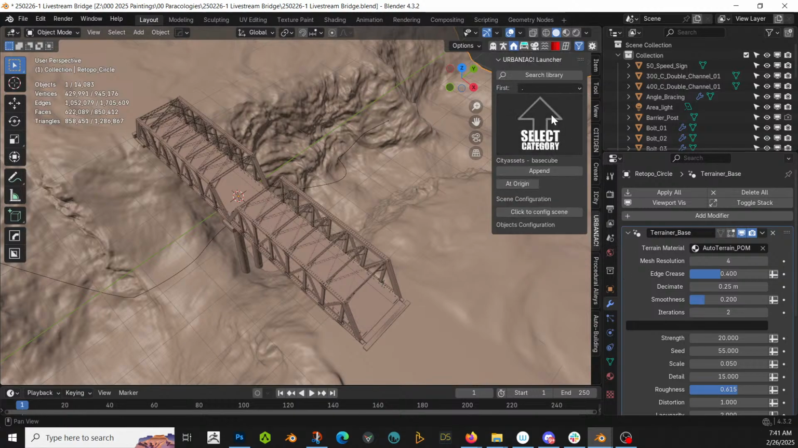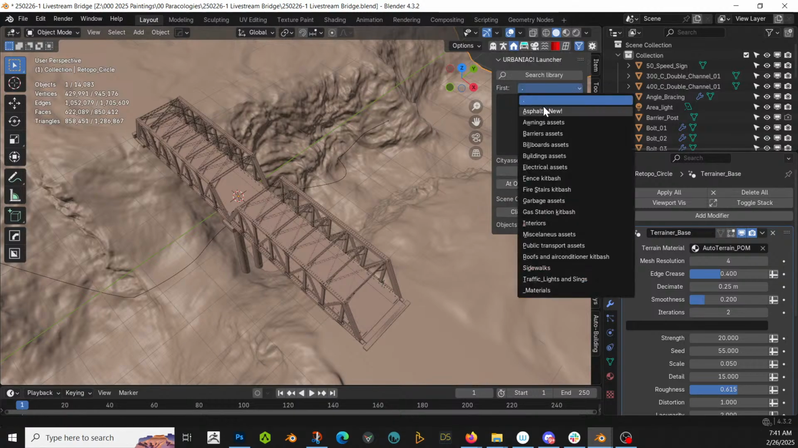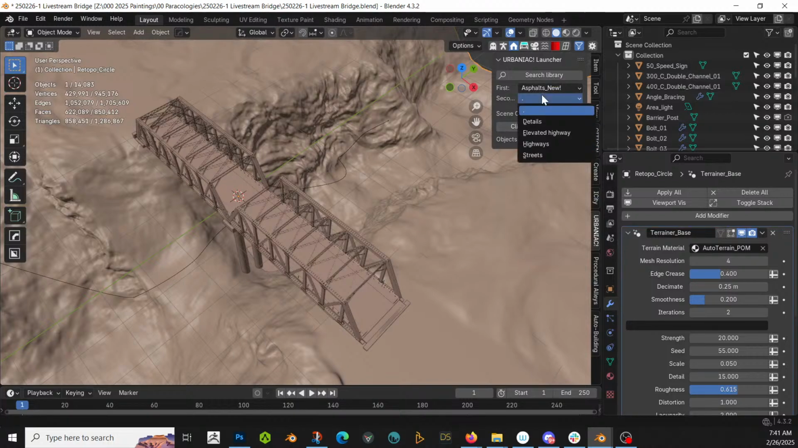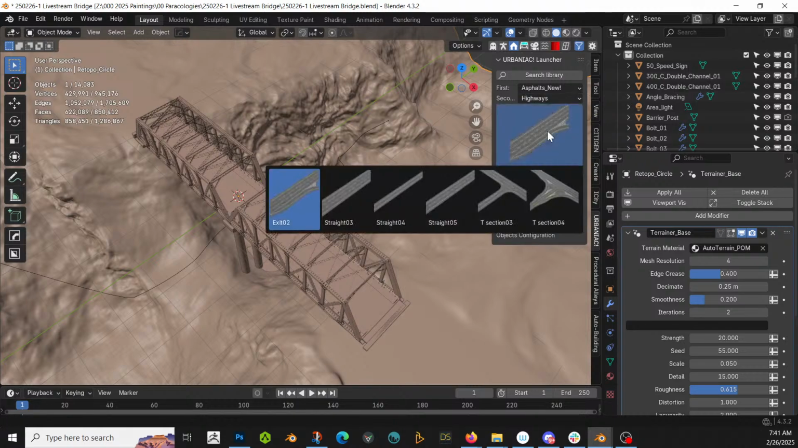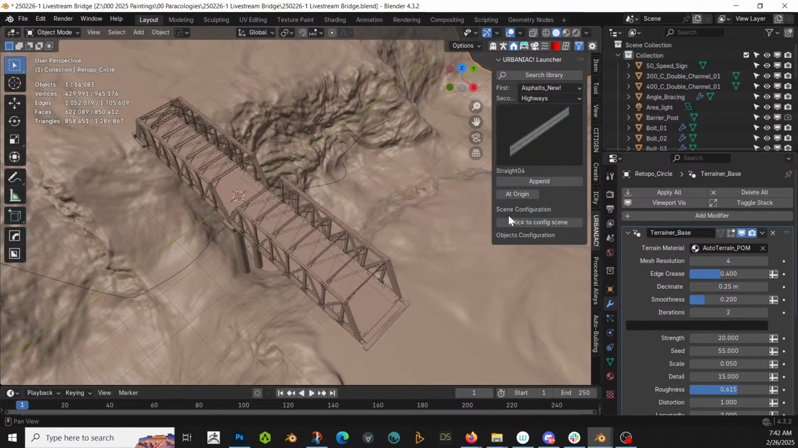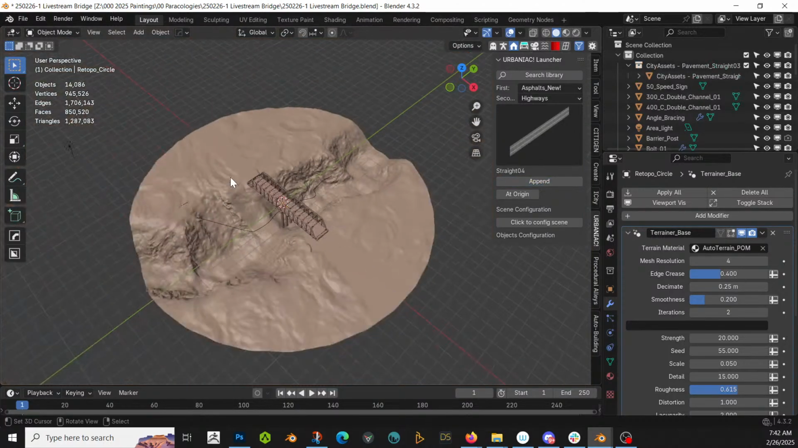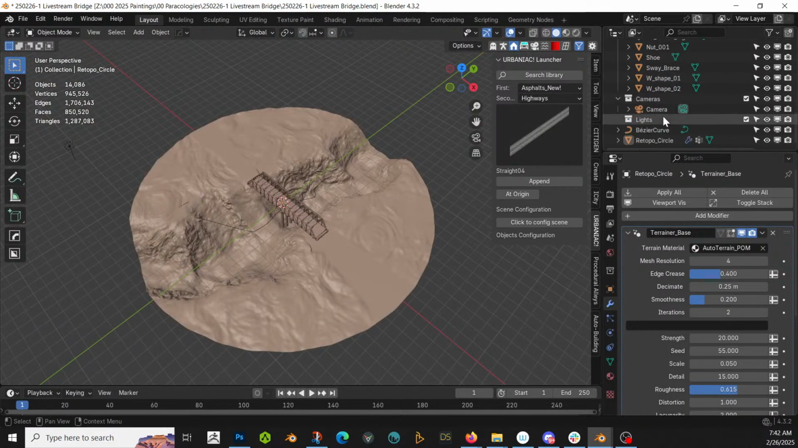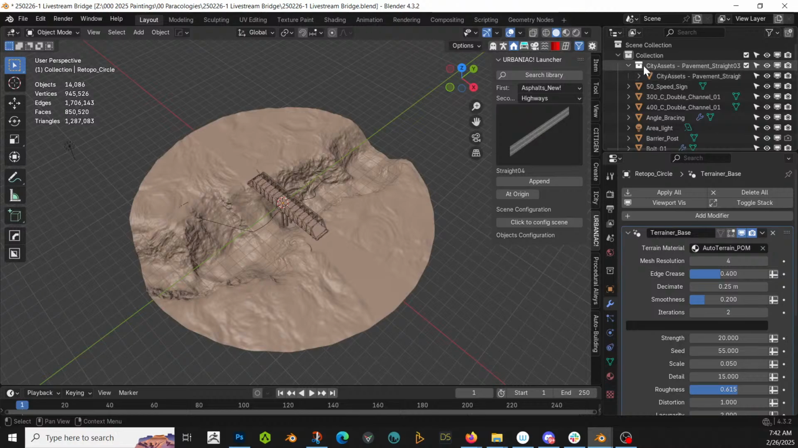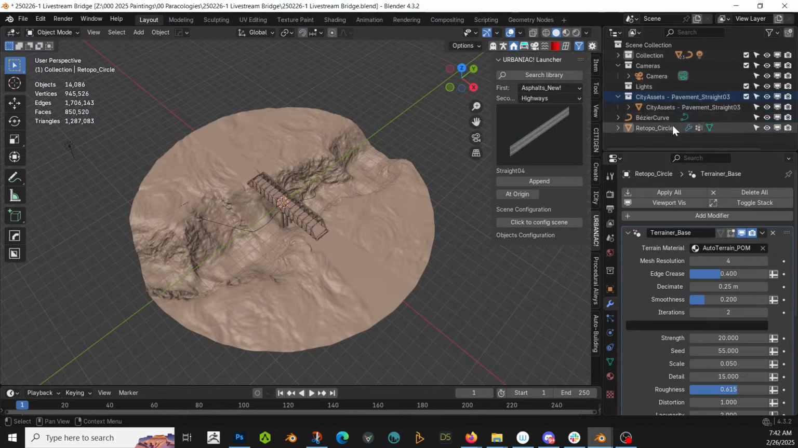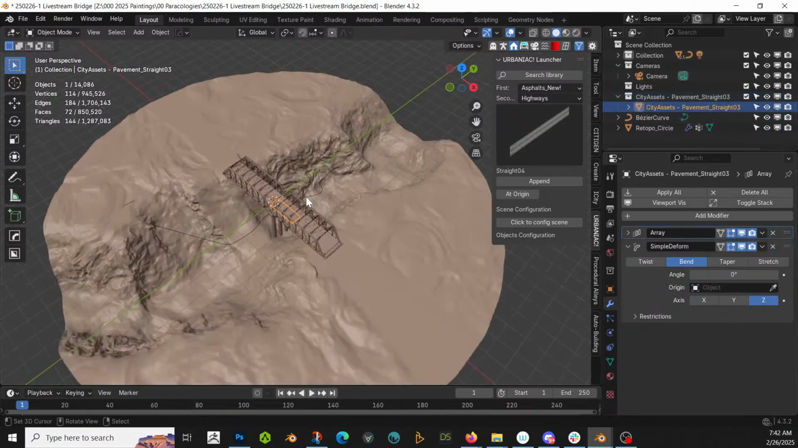Urbaniac. Asphalt. Highway. Straight. Append. Where'd it go? Oh, city assets. There they are. Let's take it out of collection. City assets.